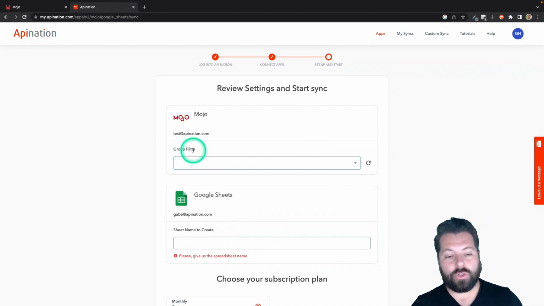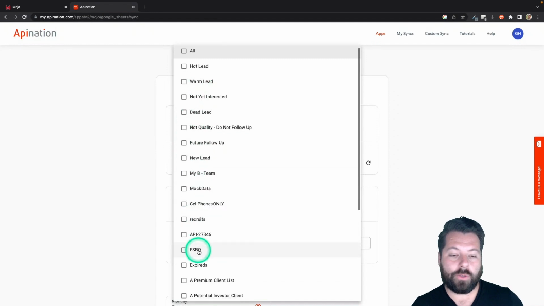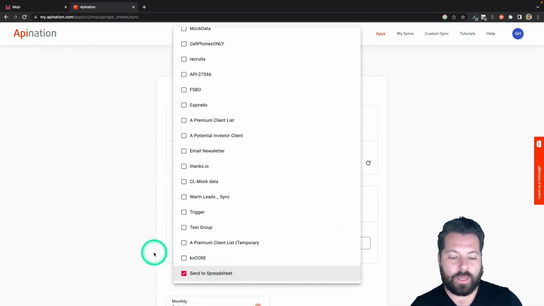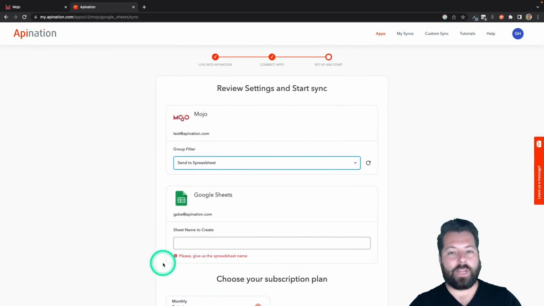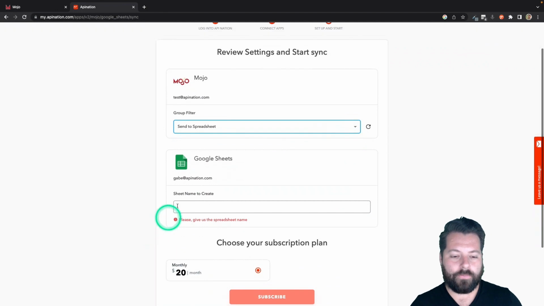The first thing is choosing which group is getting synced to the Google Sheet. So you can sync over multiple groups if you like. We find it's easier to just have that single group that you've set up, like send a spreadsheet. It's very clear what's going to happen when you add it to that group. So we find that's most helpful.